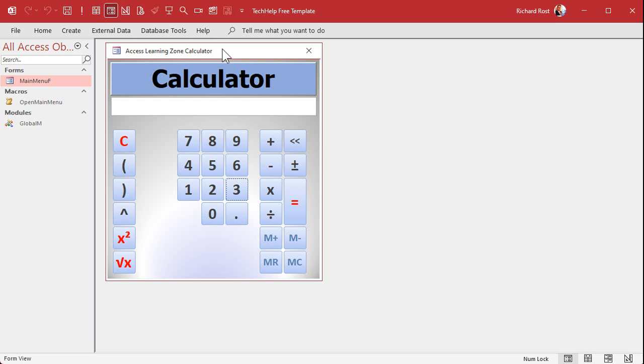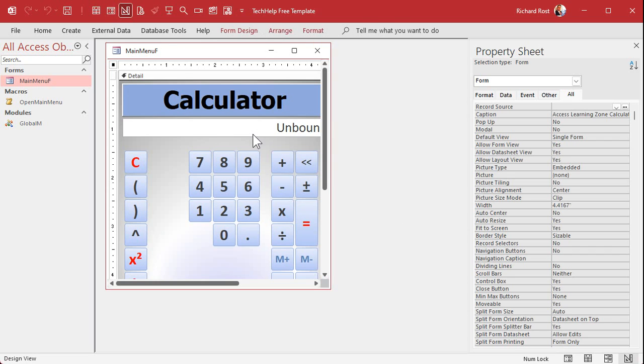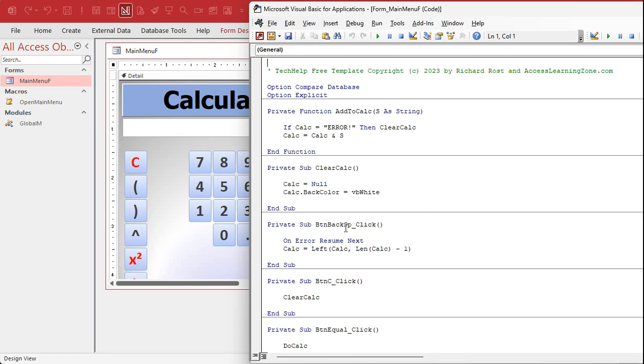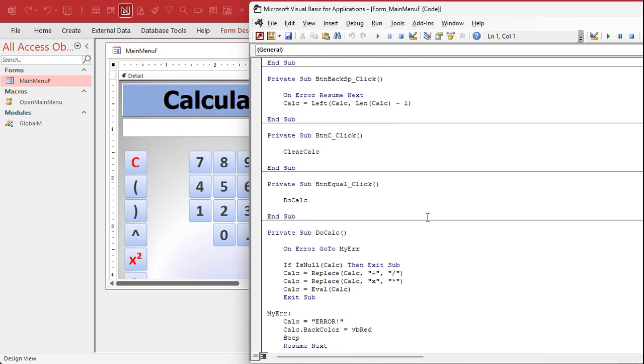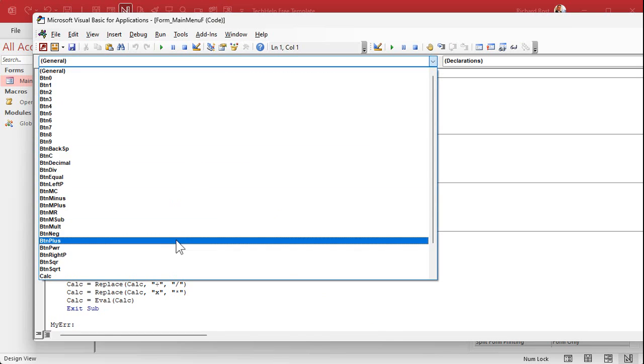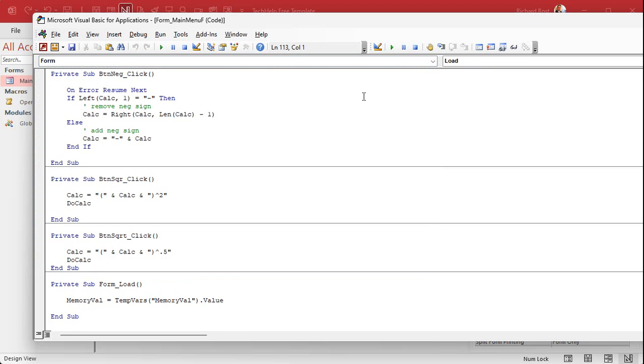What is happening there? Well, if we take a look inside the code in the onload event, where are we at here? Onload. Let's go to form and then load. And it's this guy: memory val equals temp vars memory val.value. Now, this doesn't have a problem as long as this guy has a value. But if that's null, then this has an issue.